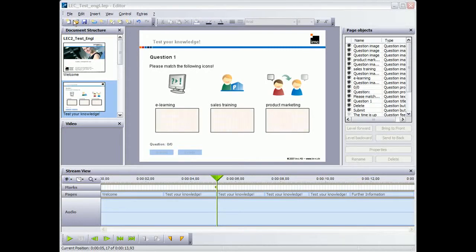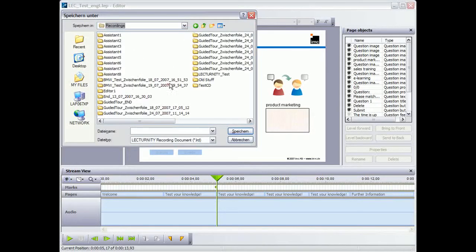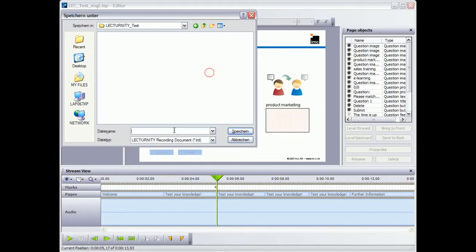Once you have finished, you export the final document. You can then publish it in the desired file formats using the LECTURNITY publisher later on.